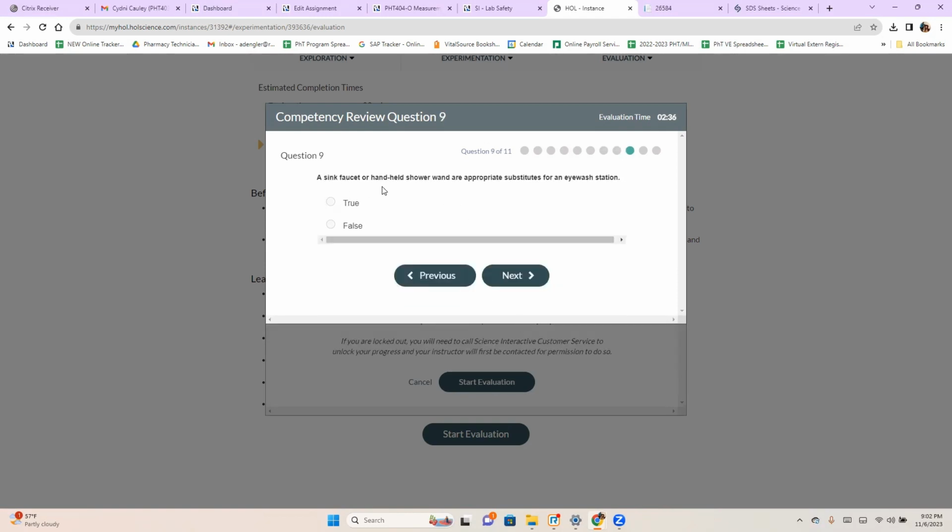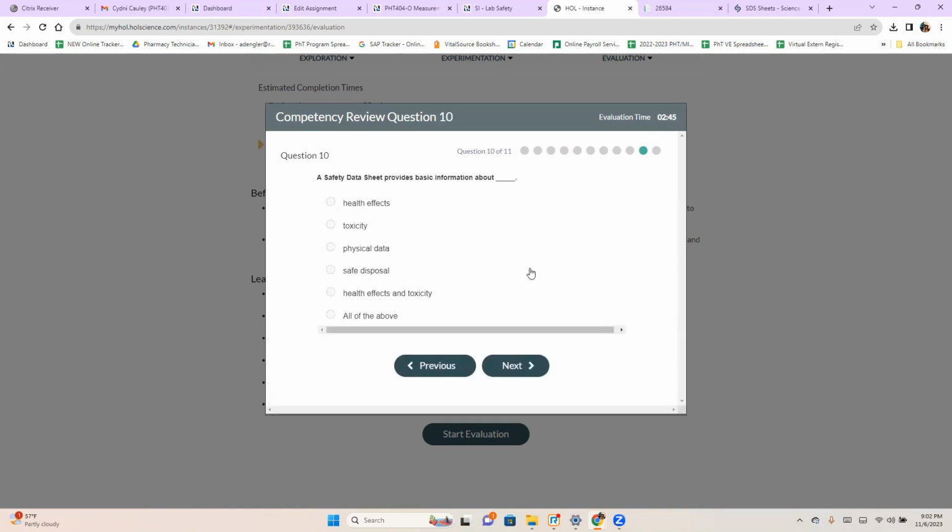A sink, faucet, or handheld shower wand are appropriate substitutes for an eye wash station. That's going to be true. The safety data sheet provides basic information about health effects, toxicity, physical data, safe disposal, and health effects and toxicity. So that, of course, is going to be all of the above.